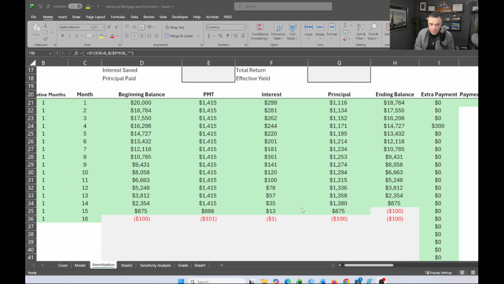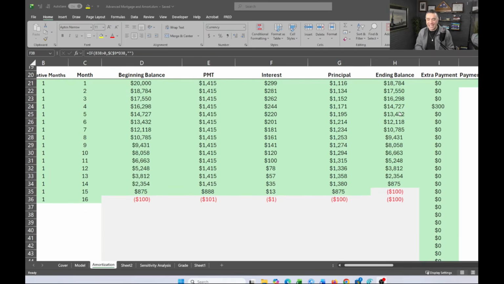Okay, so I just want to show you what's going on here because we have to correct the ending balance. What's going on here is that we don't have a dynamic model that stops those extra payments. Since we have extra payments, it's causing another negative 100. That's that $100. And then it carries it over to this, but it doesn't go beyond the 16th payment.